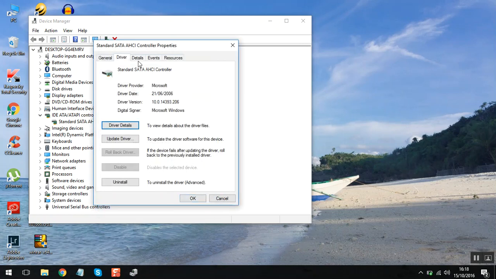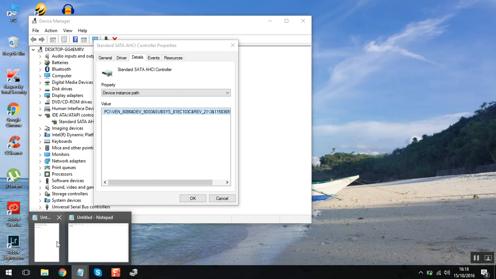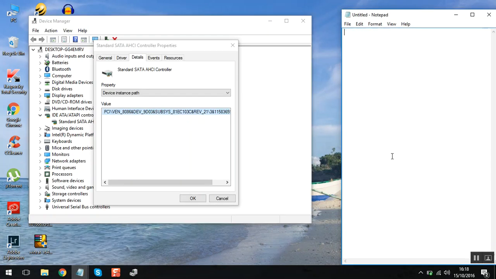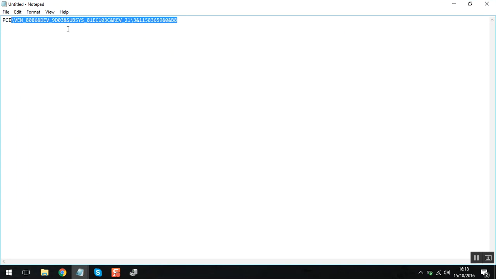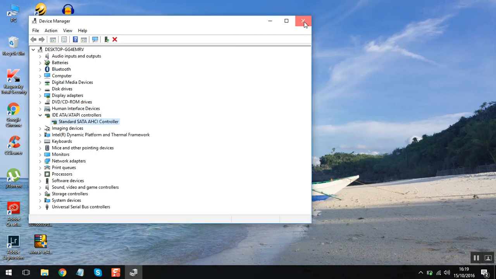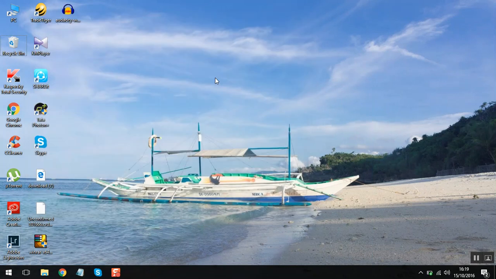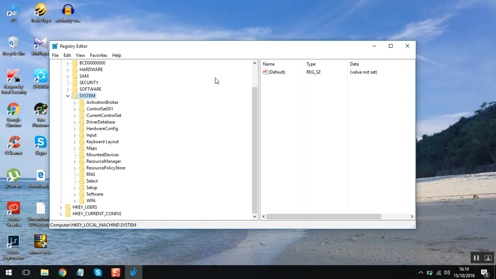So I'll click OK, and you need to again go to the details section and go to the device instance path. I'll copy this to a notepad. What we need to do is, in the registry, disable the MSI of this controller. So I'll close this now, and I'll once again press the Windows and R key, and I'll type regedit, which will take me to the registry editor.